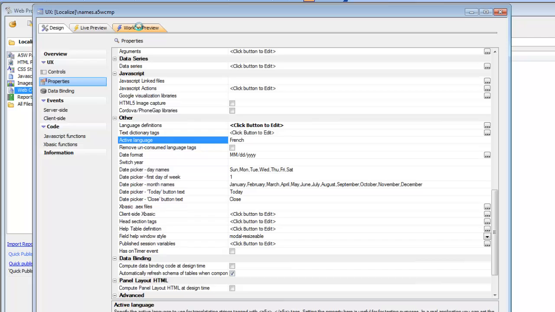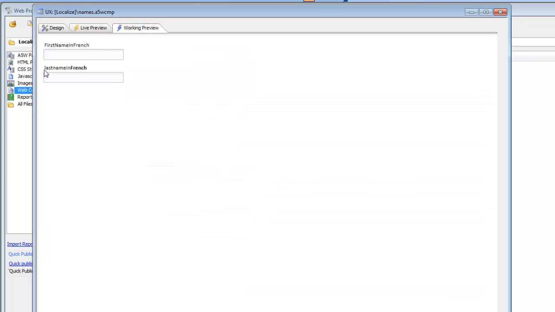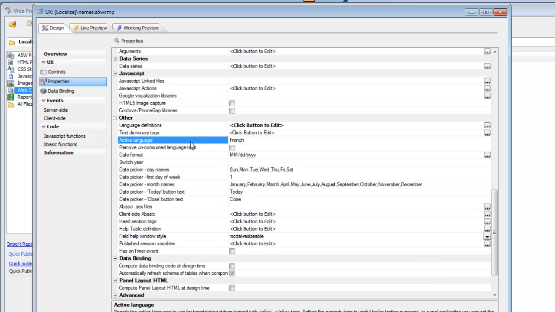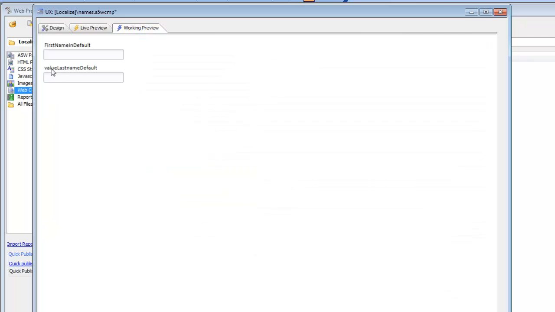So now let's run. Here what we see is the replacement value, last name in French, coming from the database, and then we switch back to the default language. And now when we go to working preview, we can see that it now says last name default value. So the ability to define language tags in both the language dictionary and also in the text dictionary is extremely powerful, and it gives you great flexibility in localizing UX and web components.